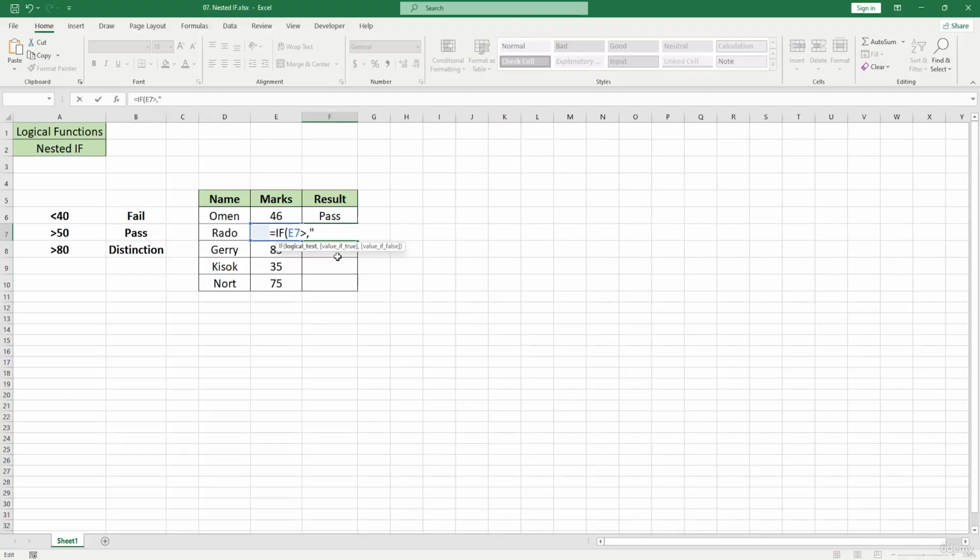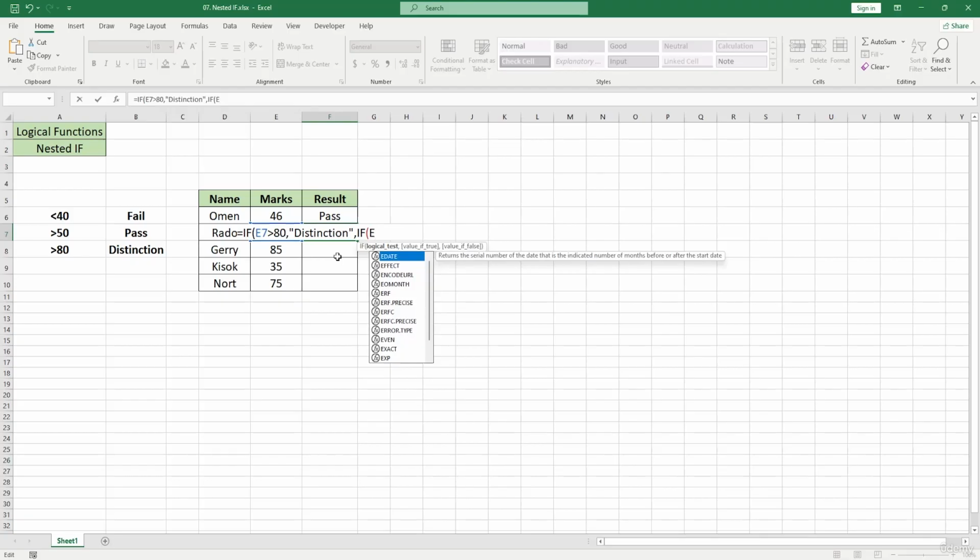I'm going to type in 80. I'm going to type in "distinction", double quotation, close it off, put in a comma, and type in the IF function again. Here I'm going to put in E7. If it is greater than, let's say, 60 to pass or fail, or maybe 50 to pass or fail.